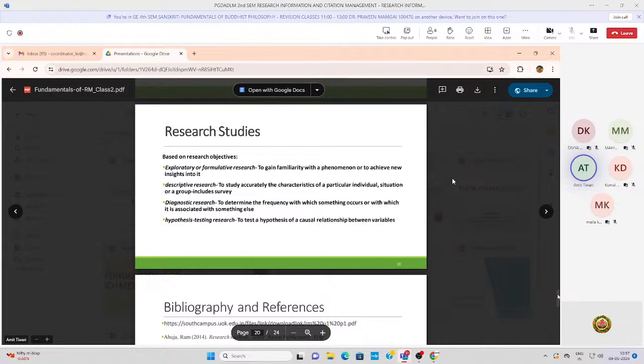Then research studies include four major types. I have already discussed a bit about that. Exploratory or formulative research, where we wish to gain familiarity. Mostly it happens when the domain has newly emerged. At that time, exploratory or formulative research is performed.